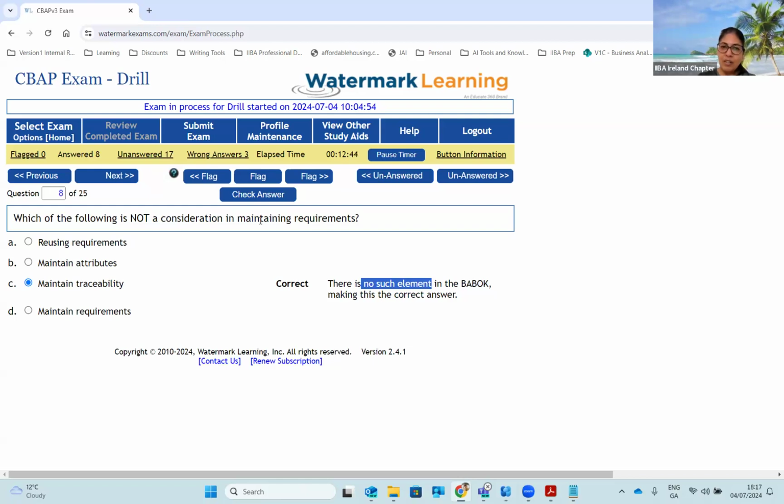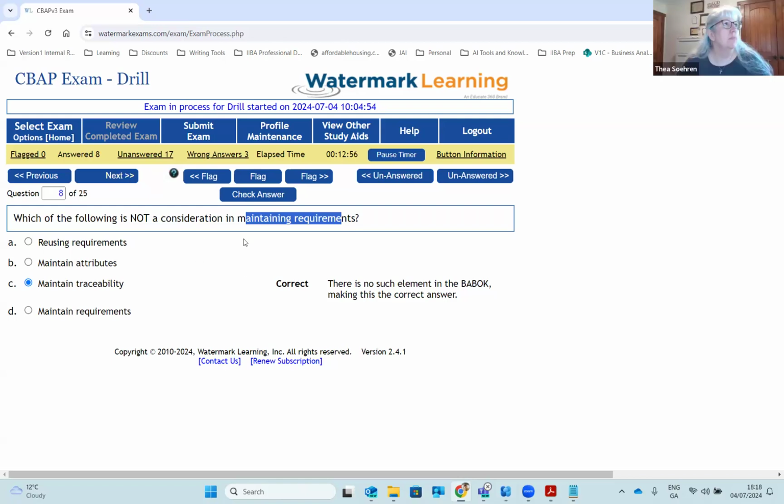I think on this maintaining requirements, we only have 3 elements: reusing requirements, maintaining attributes, and maintaining requirements. We have maintain requirements, maintain attributes, and reuse. Yes, you're right.